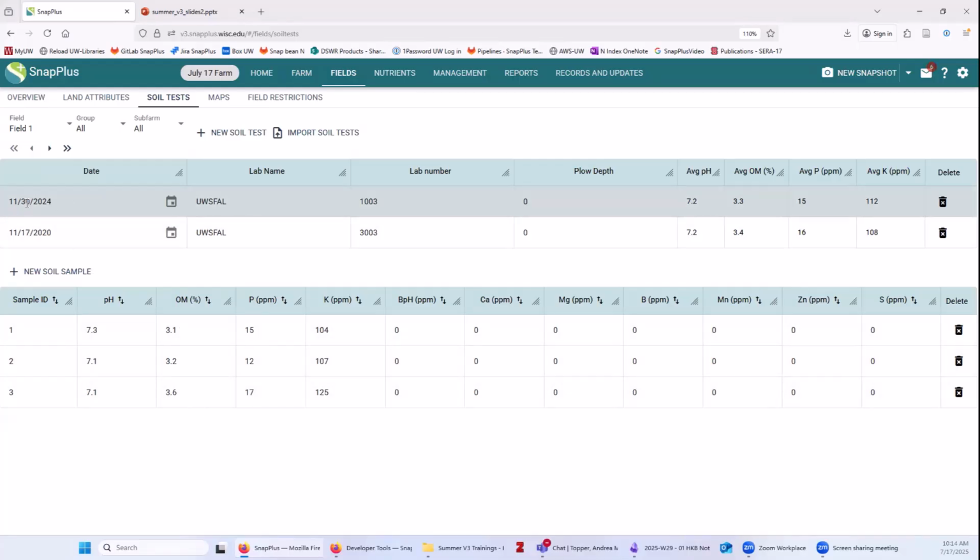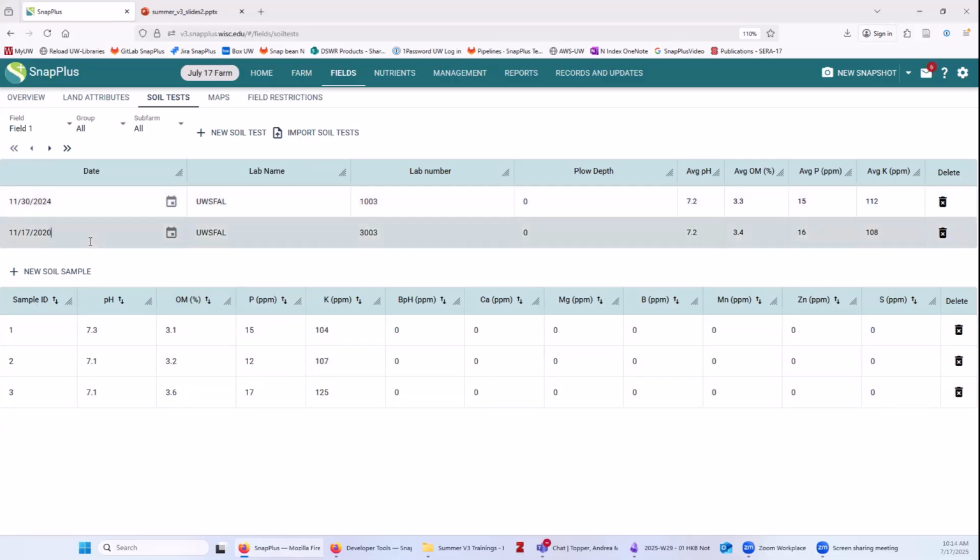So when I click on the 2024 soil test row in this top table, that table is showing the averages, and down below, after that's highlighted, I can see the individual samples that get averaged for that particular field's soil tests. Notice here I have sample ID 1, 2, and 3, but if I click on the 2020 test and highlight that one, the samples that are displayed change, and I see now I have samples A, B, and C. So that same pattern of clicking and highlighting the row that you're working in is something that you'll see across many different tables in SnapPlus version 3.